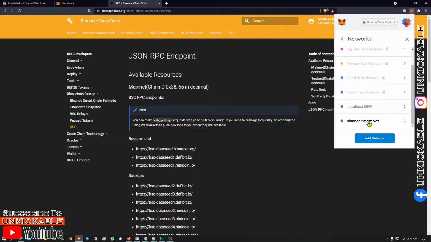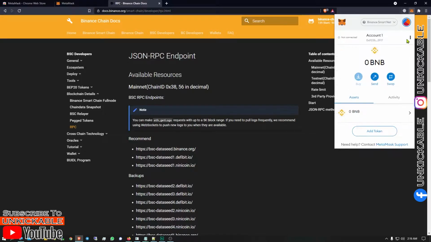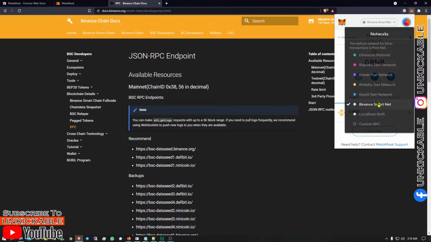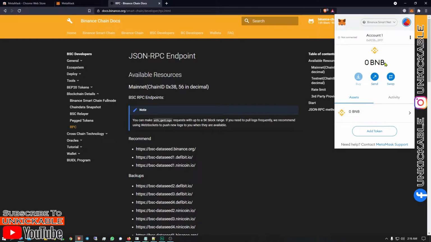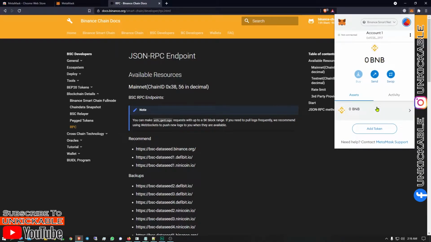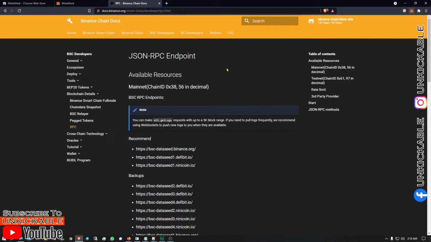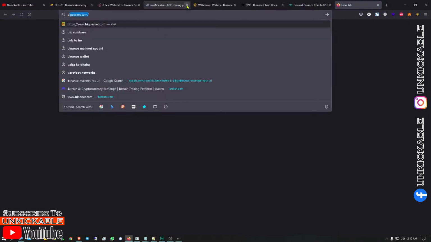So a new network has been connected, and over here you can find BNB, and you can see that it is BNB right now. So the next thing is, after you create that, I'm going to go ahead with my other browser itself, binance.com.